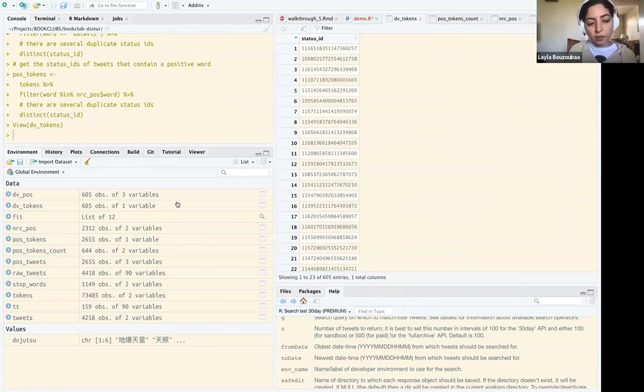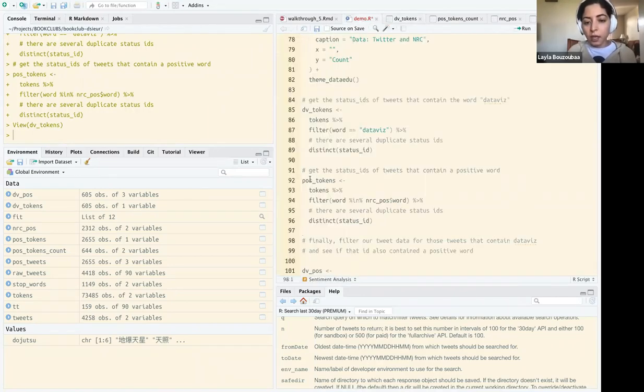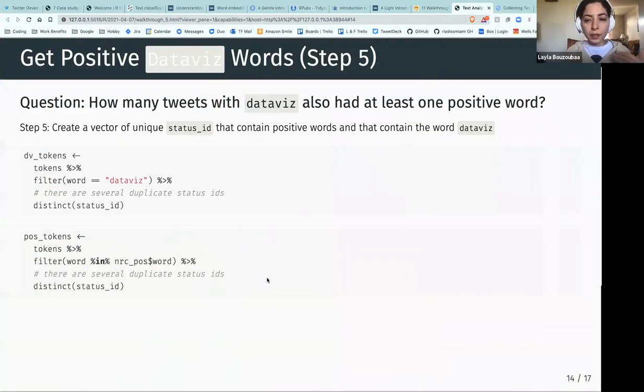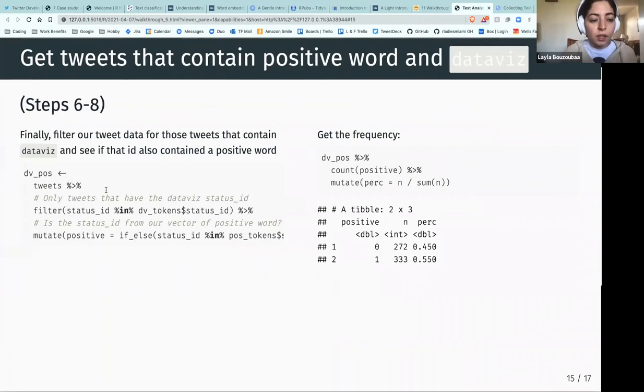So this is our data viz tokens. These are all the status IDs in which data viz was mentioned. And then pos tokens. These are all of the status IDs in which there was a positive word in it. So I hope at this point you're starting to see where this is going, because now we have status IDs with two separate things, but now we need to combine them. All we need to do is filter our original tweet data for those tweets that contain data viz, and then see if that ID also contained a positive word.